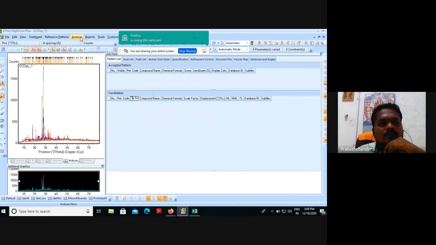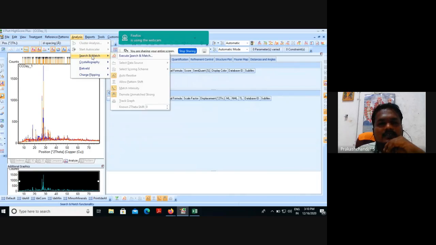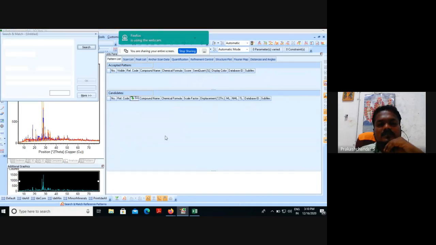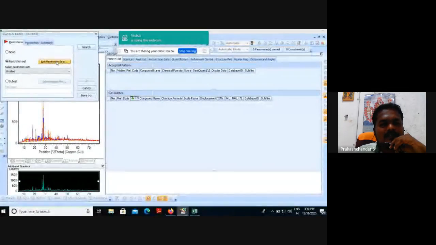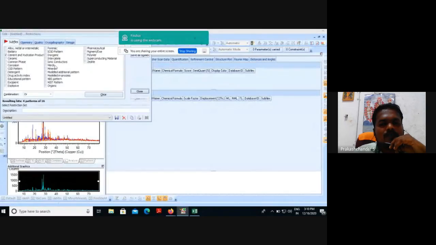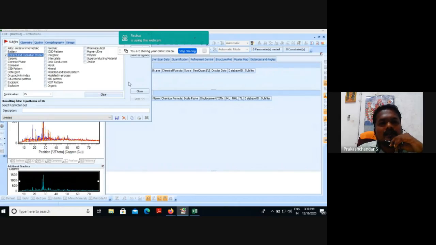Okay, now you go for Analysis. In that Analysis, Search and Match, execute Search and Match. Here some restriction will be there. I choose the material sample as cement materials, so I click here cement and iteration. Otherwise, if your material is different, alloy or battery or ceramic or whatever, you can select that. Related to that material, you can get the mineral components.